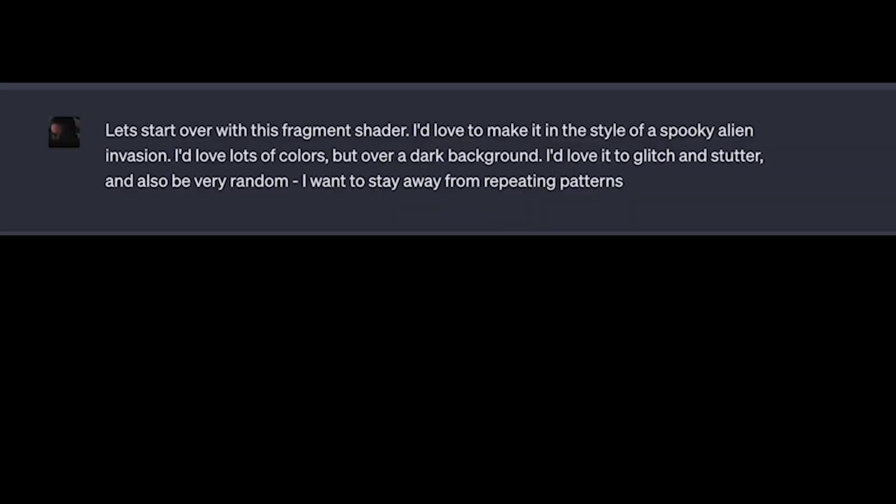I wish the drips were a little more random though, but that's okay. This is not what I intend to do. I want to go back to that alien-like shader that I wanted. So I said, let's start over with that fragment shader. I want to make it that spooky alien theme over a dark background, lots of glitching, also very random, and I want to stay away from repeating patterns.